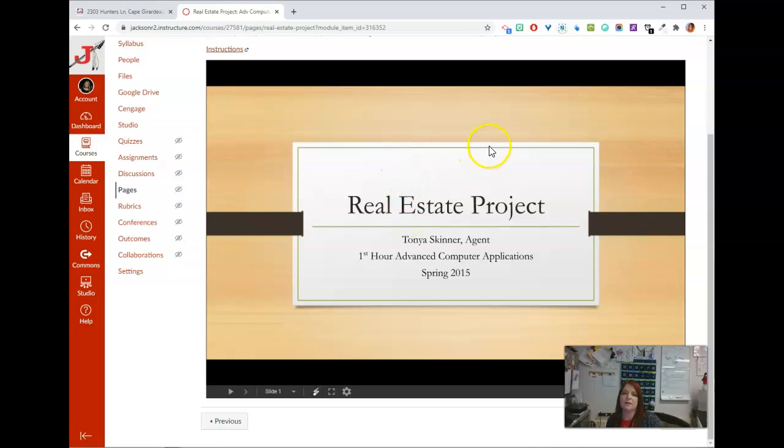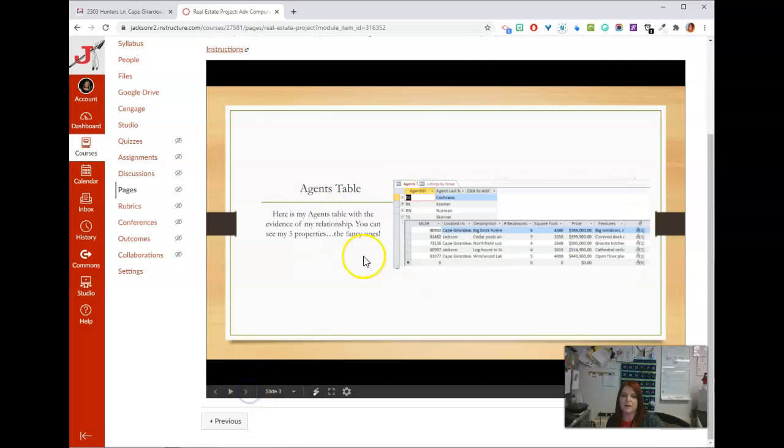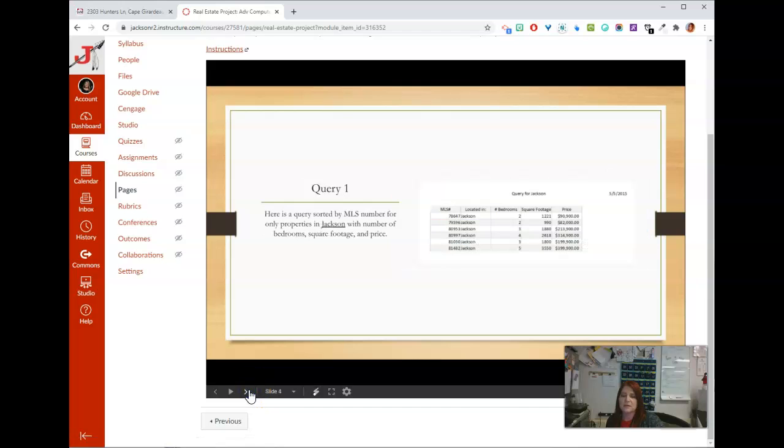So at some point, you're going to need to make a slideshow that you can put all of this stuff into. And you'll see here, for instance, here is my listing table in print preview. And here is going to be my agents table. But this one's not in print preview because I needed to show the relationship between the agent ID and the listings. Anyway, that stuff will make more sense later on. But there's certain things that you have to do print previews for. And then you'll put them up here.